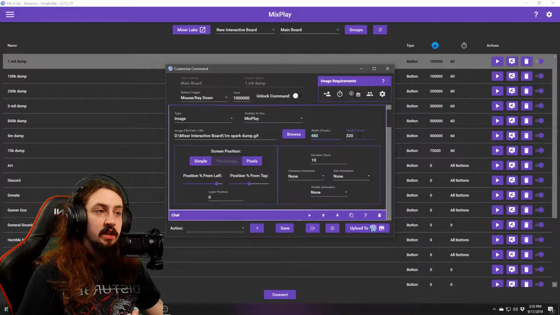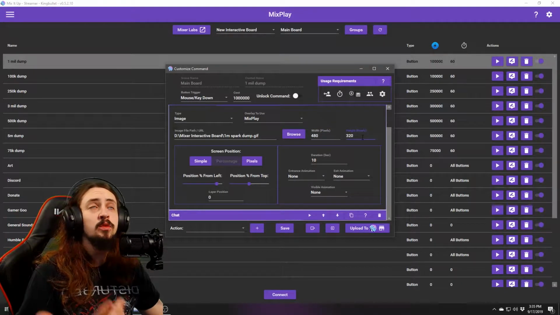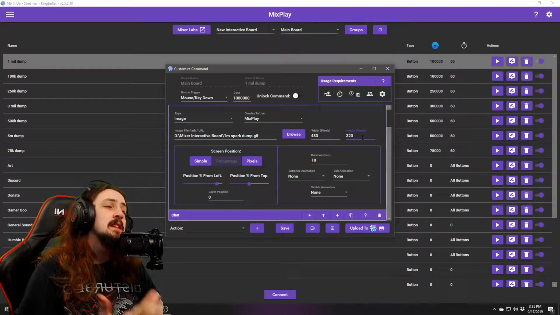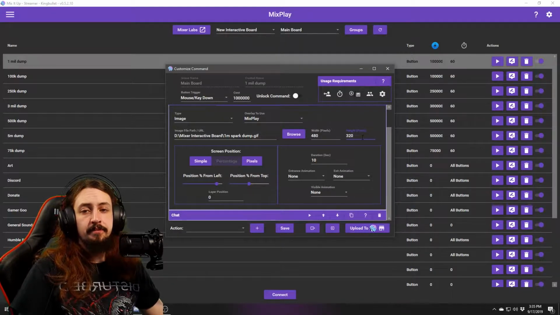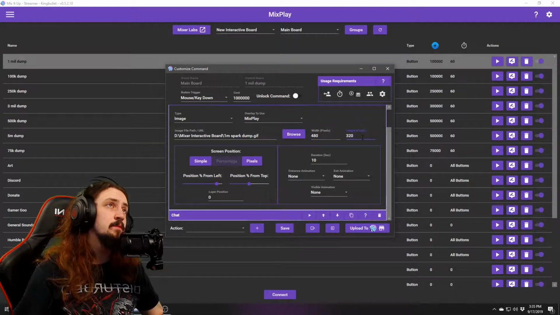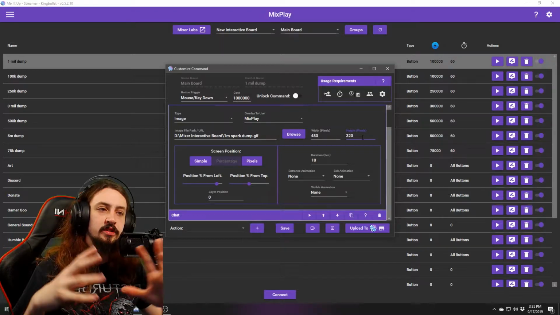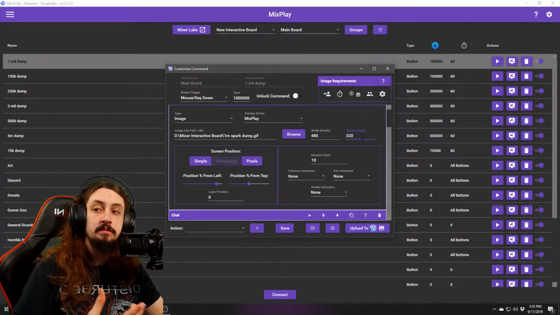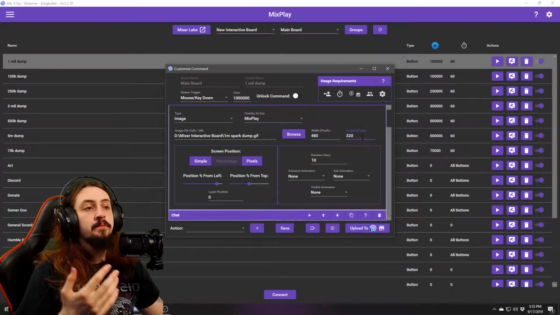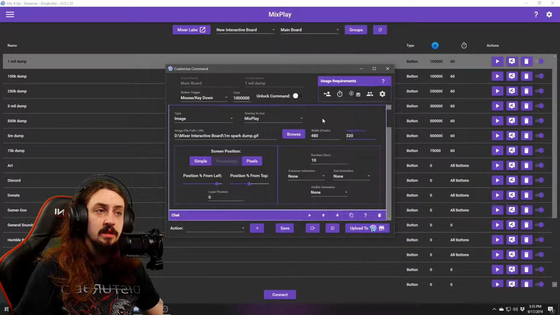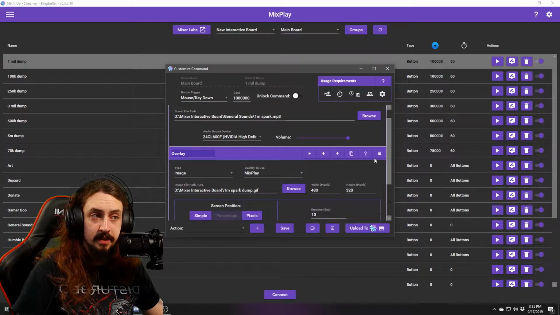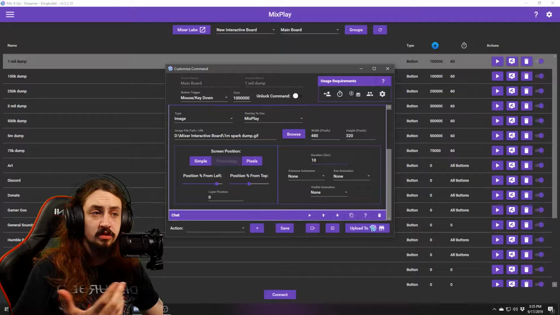And then these, I usually go by picture dimensions. If the picture is a 1920 by 1080, take it down to a 480 by 320. That's going to be the same, size-wise. You're not going to have any stretching, and it's not going to be overly big on your stream. You can change the duration depending on how long the sound is playing or how long you want it to show up. That's all that is.